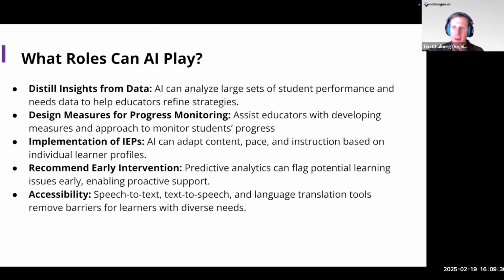Design measures for progress monitoring. So again, that's something every student needs, but we might have these modified goals and a little bit more frequent checking. So assisting educators with developing measures and approaches.